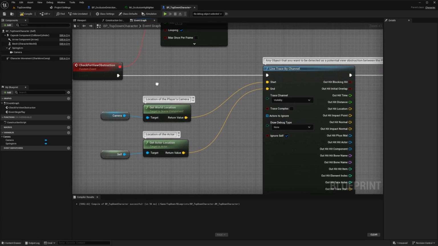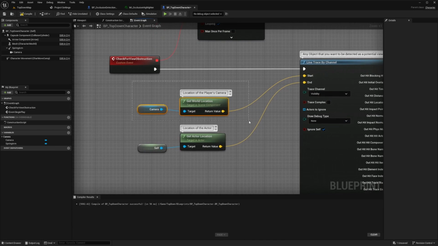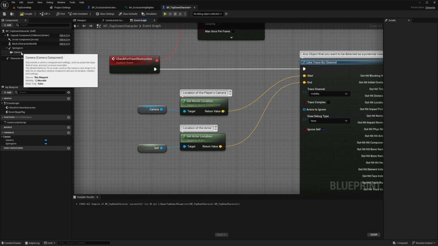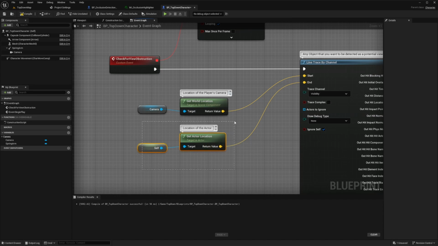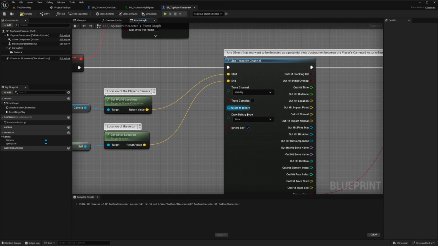And here, the line trace. First of all, you need to double check the start and end of the line trace. The start of the line trace should be the player's camera. In this case, the camera is attached to the character, so we have the camera reference there in the get world location. And the location of the actor that we're drawing the trace to, to detect if there's anything occluding the vision, in this case would just be self because we have it within the character's blueprint.